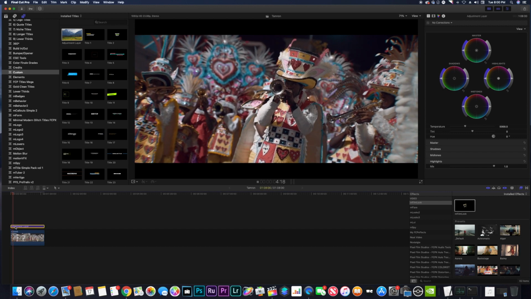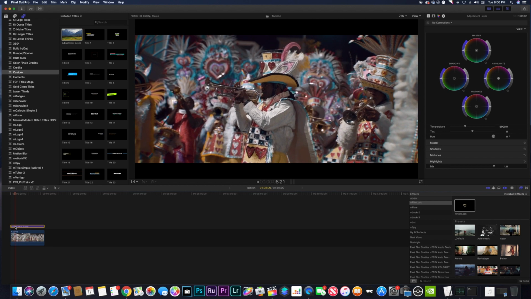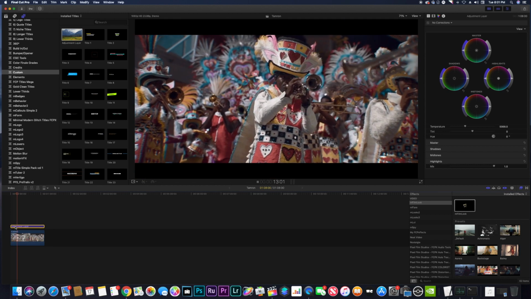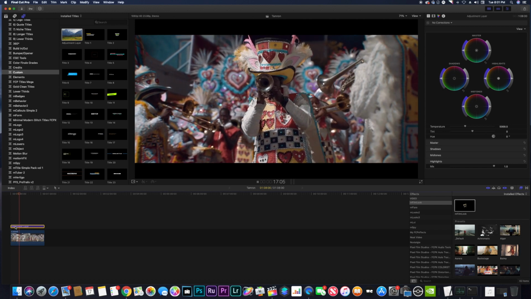So if I take the adjustment layer off, that's normal shot, normal shot, normal shot. Big difference. And I did all of this in one plugin.